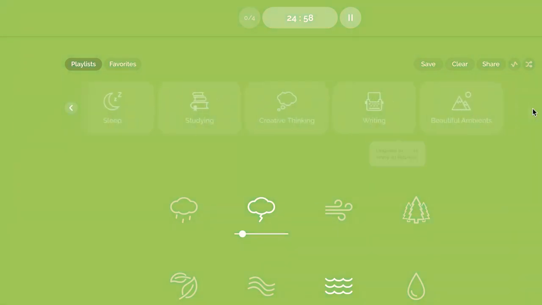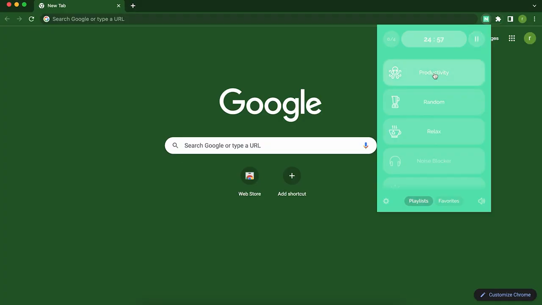But Noizly isn't just a noise generator, it's also a productivity powerhouse. You can set timers and alarms to help you stay on track with your work and take breaks when you need them. So if you're ready to take control of your environment and boost your productivity, give Noizly a try. Your brain and your coworkers will thank you.